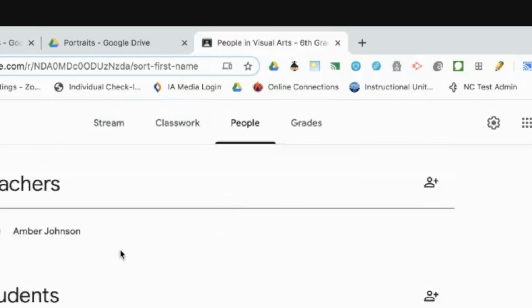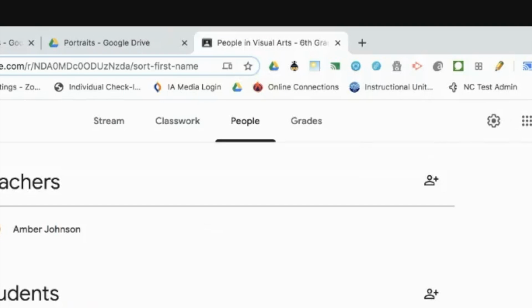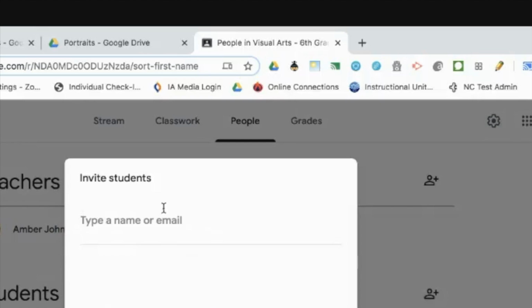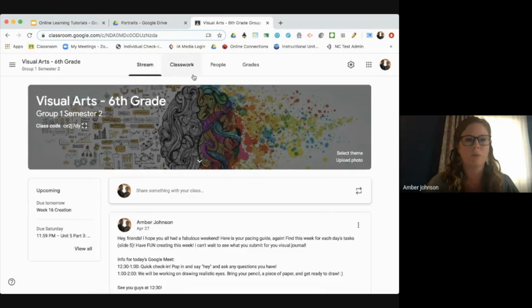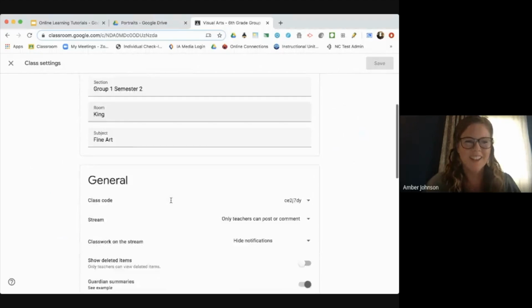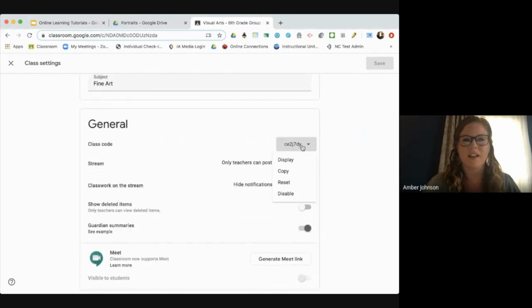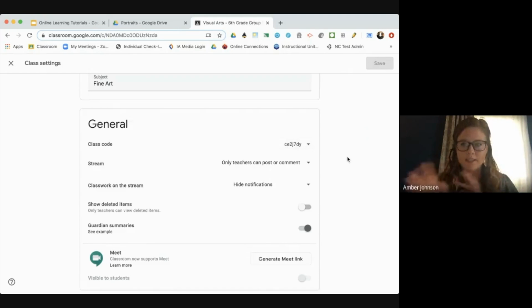So one way to combat that is when you hit this add button, you can type in those emails, or if you have a list of their emails, you can copy and paste them in there. Or what I do whenever I'm adding all the students to a classroom is use the class code. It's in your settings. It gives you this class code, and you can send it out to the kids, and they can type it in and add themselves to your classroom.